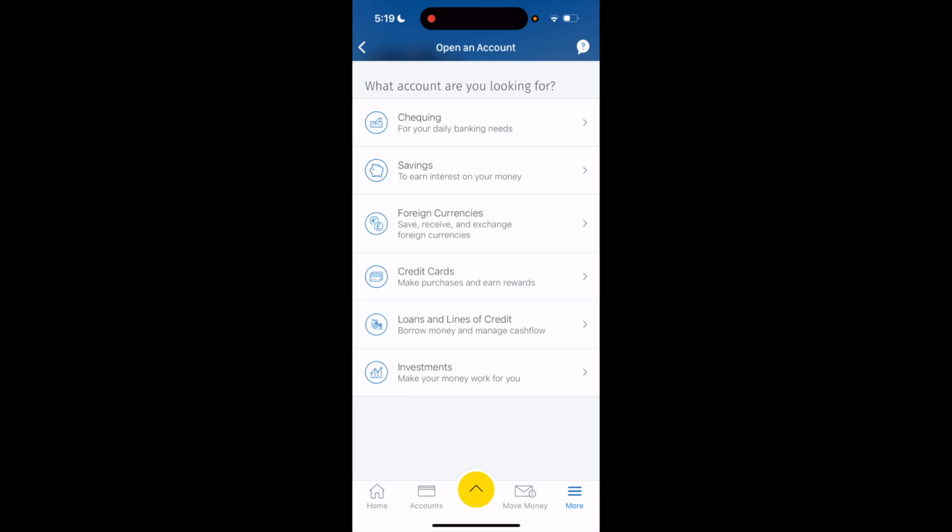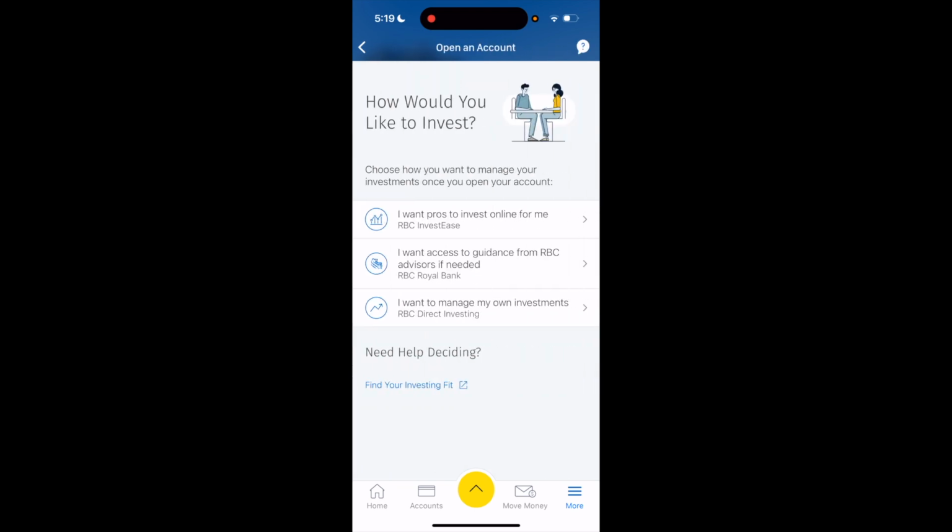Account. Once you're on this page, I want you to go to the very bottom and press on Investments, make your money work for you. And now it's going to say, how would you like to invest? So this kind of chooses how you want to open up your TFSA. So there's kind of three different options that are being presented.